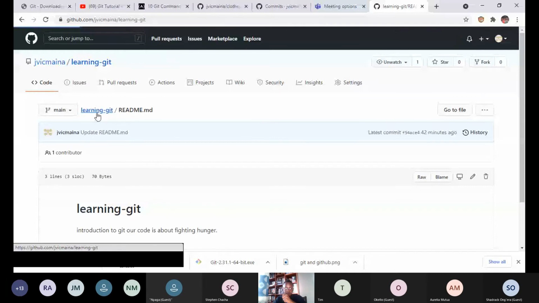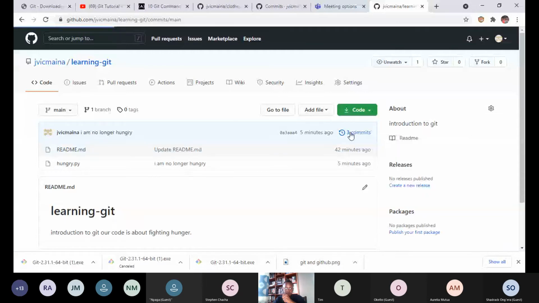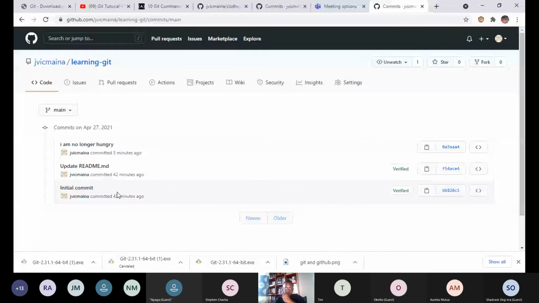We have the commits. You can click here to check all the commits that took place. These are the commits plus the time, and so basically that's GitHub, and that's how GitHub works, and that's how version control works. It shows you what took place at exactly what time and who did that.